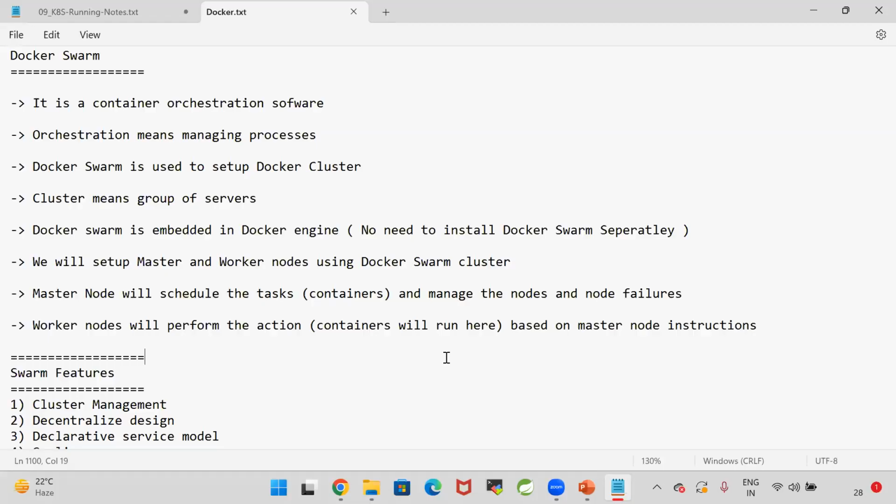That means I want to scale up containers. Currently, my application is running 2 containers. I want to run that in 4 containers. If you want to scale up and if you want to scale down your application containers, then you can go for Docker Swarm. This Docker Swarm will run based on a cluster.